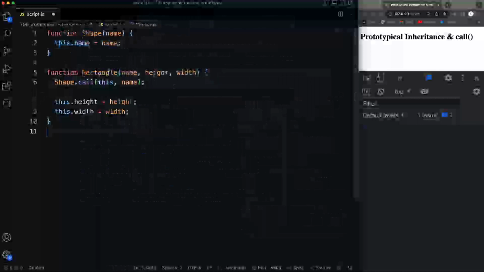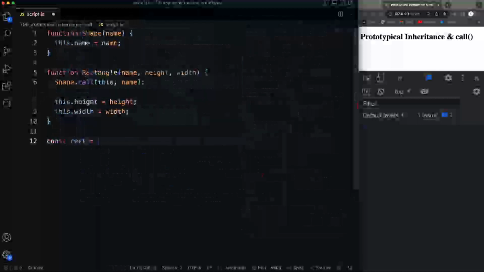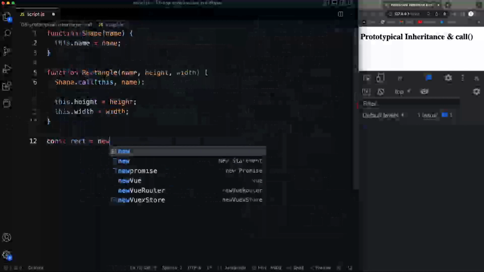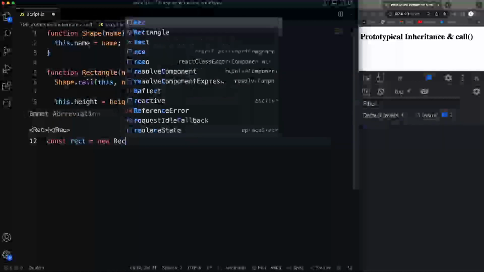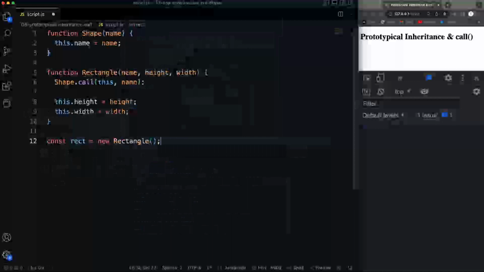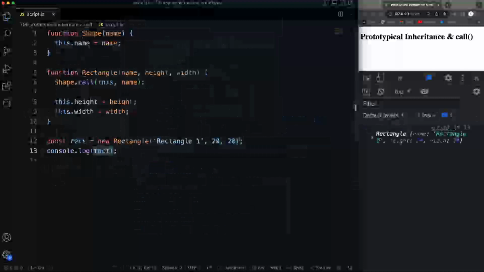So now I should be able to come down and create a rectangle object. So let's say new Rectangle, and that's going to take in a name. So rectangle 1, and let's do 20 and 20. And then we'll console log rect. And there we go. So you can see it has a name and a height and a width.